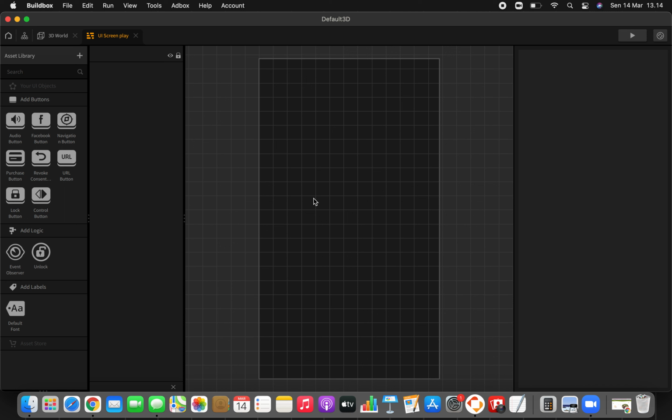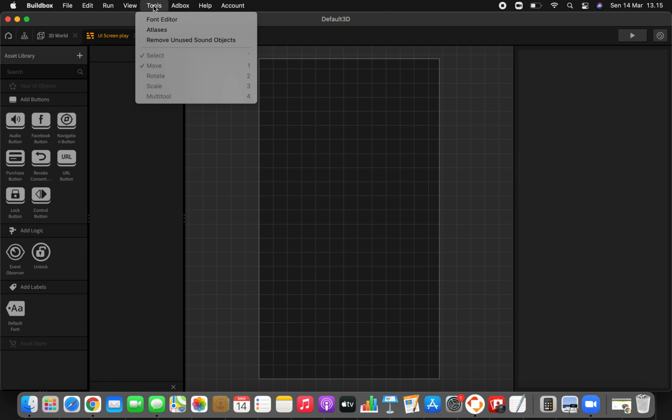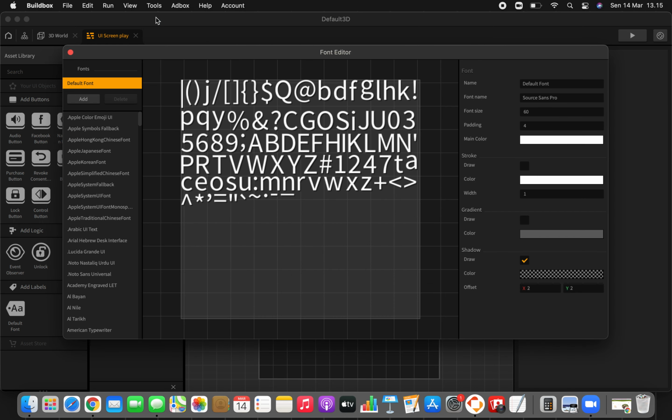Now I'm going to tell you how to enter a new font because there's only one font here, the default font. Okay, so we go to tools. Then we click on the font editor. Then we just enter the name of the font that we have here.